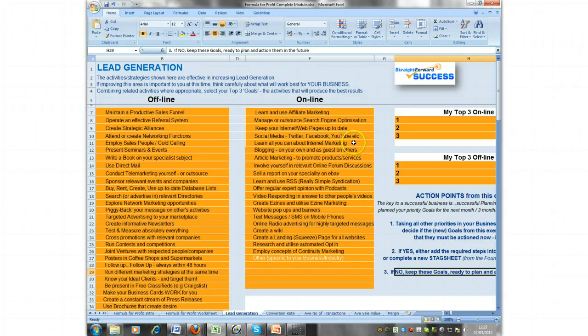But learn all you can about internet marketing. Maybe create a blog. Article marketing is another thing. If you don't know anything about these, investigate them and then decide whether they are for you. Article marketing might work really well. This is where you write an article. You become a published author online.